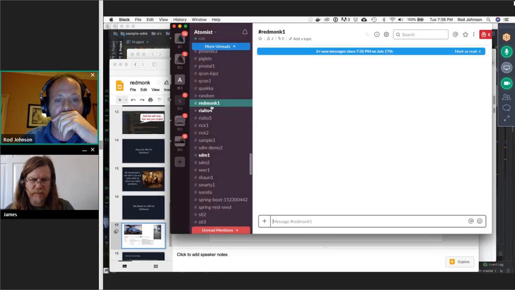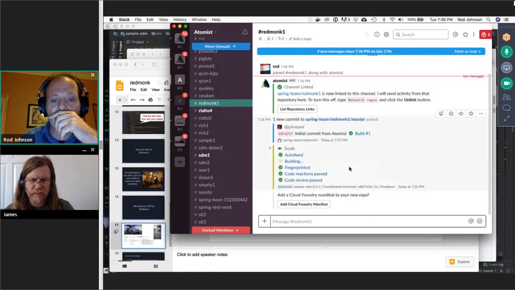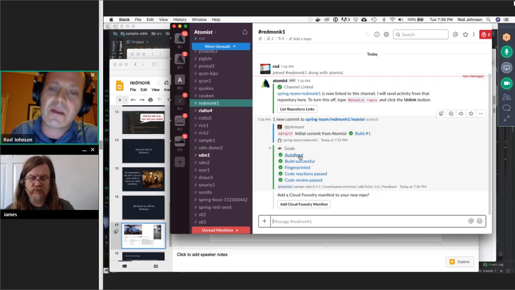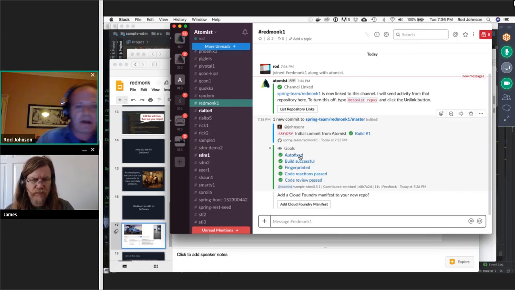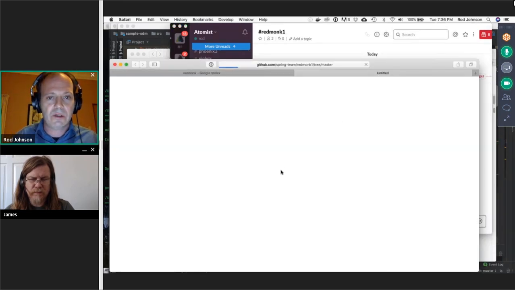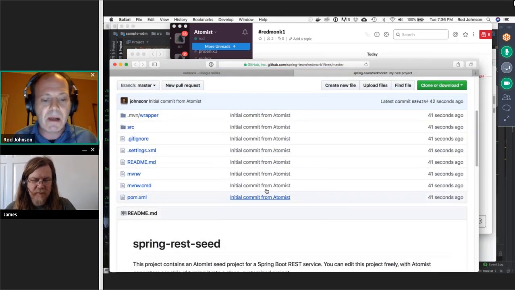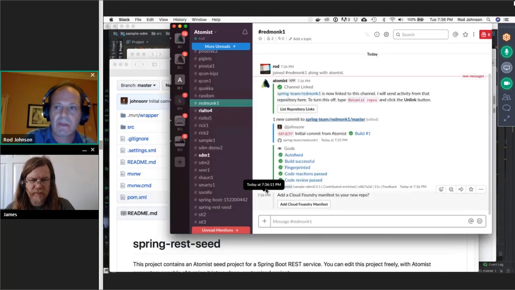So this is where Atomist is doing its delivery work. So you can see here that Atomist has already built this thing. So this is interesting. I didn't choose to put in a CI file. In fact, there is no CI file in Redmonk 1 master. Look, no CI file. Let's have a look at what's in that. There is no CI file. It's being built because my organization knows not only how to create Spring Boot projects and Node projects, it knows how to build them. Okay.